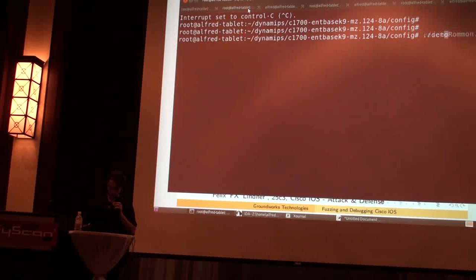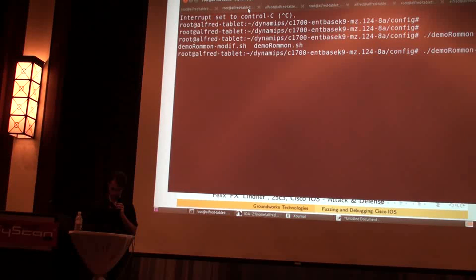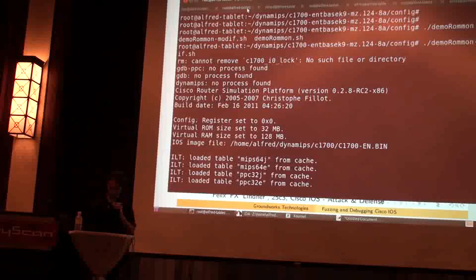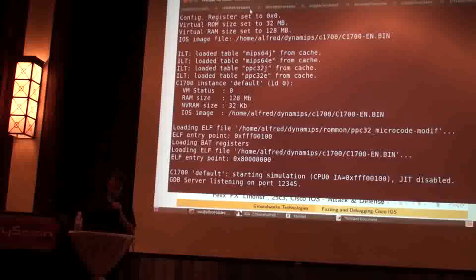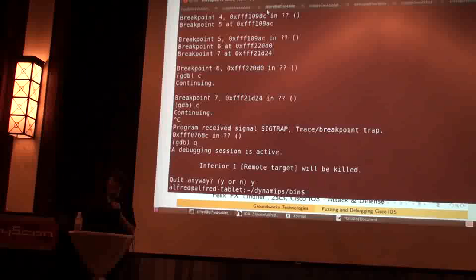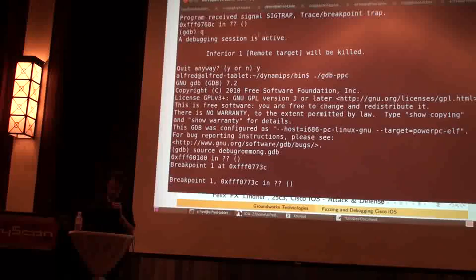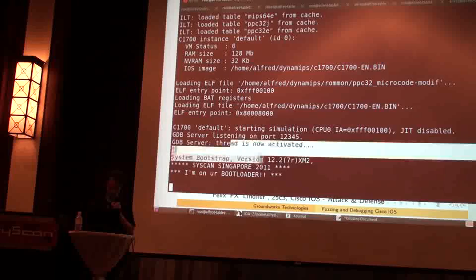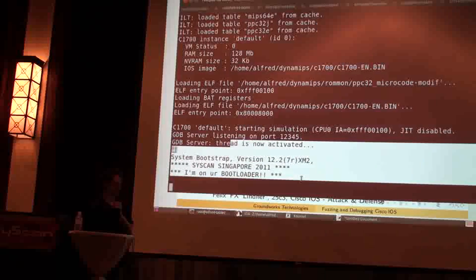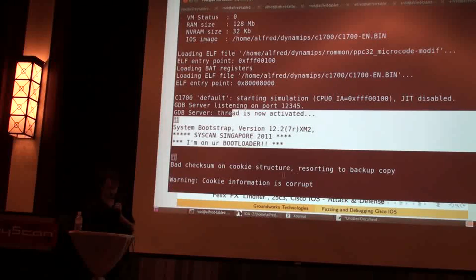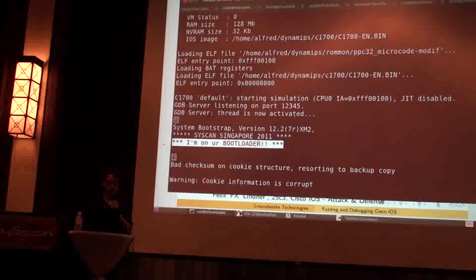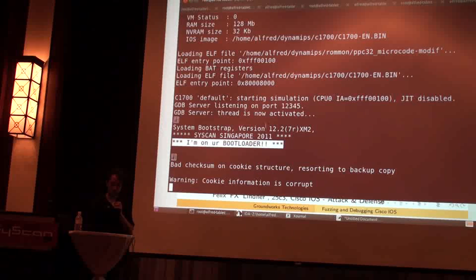I want to show you that you can modify the bootloader this way. I have just loaded a modified version of the bootloader, and we can emulate it the same way. There we go. You see, now the bootloader is running, but it has this string: I'm the bootloader. The thing is, you can execute code in the bootloader.